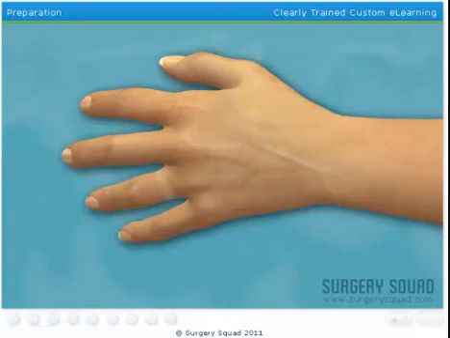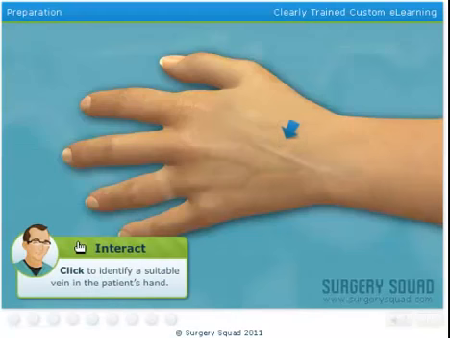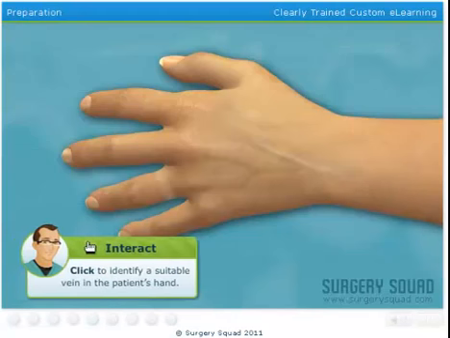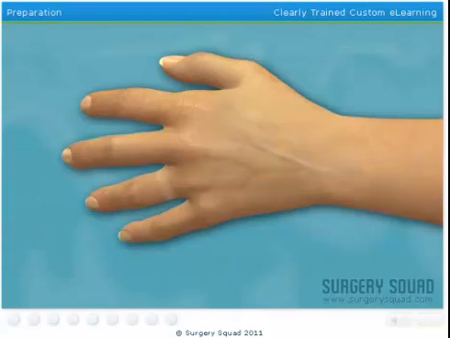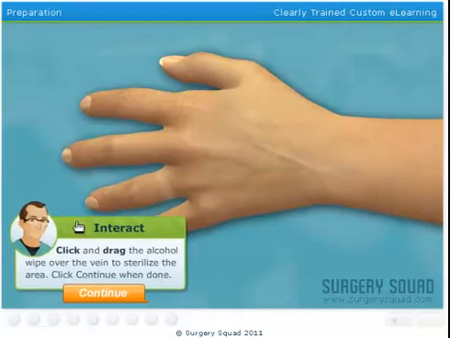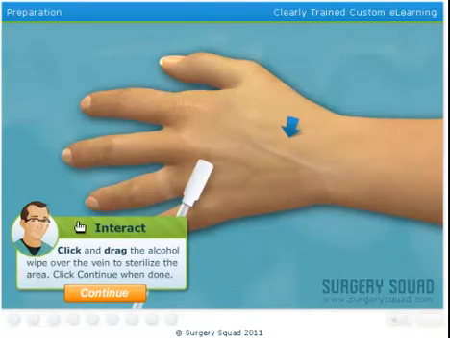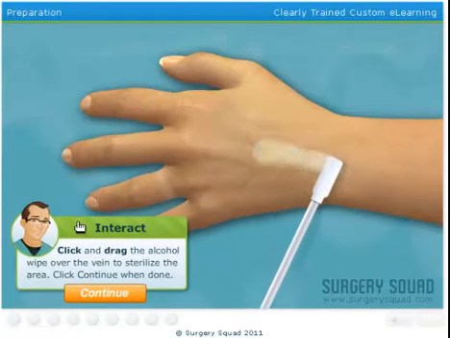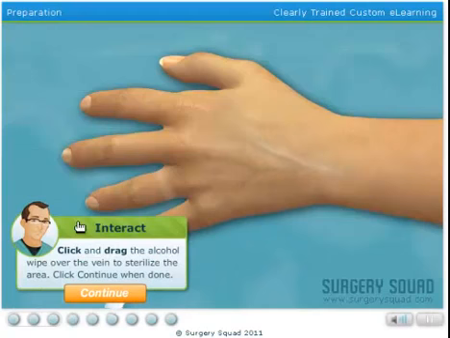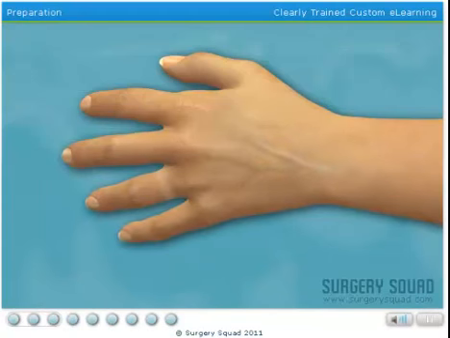I've already tied a tourniquet on the patient's upper arm. Can you find a suitable vein in the patient's hand? Looks good to me. Next, we need to sterilize the insertion area using an alcohol wipe. Now that the area is disinfected, it's time to insert the needle and advance the angiocatheter into the vein. Take a stab at it.